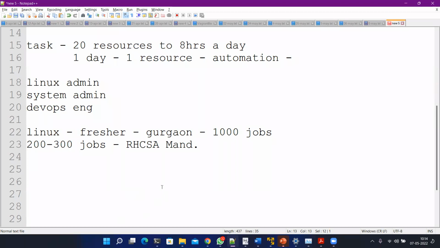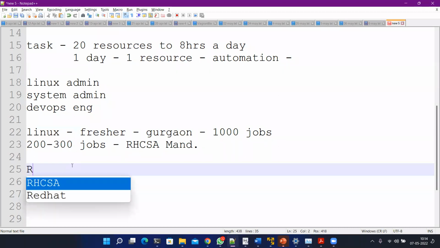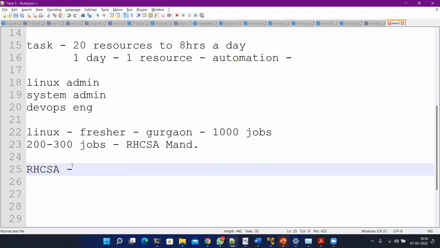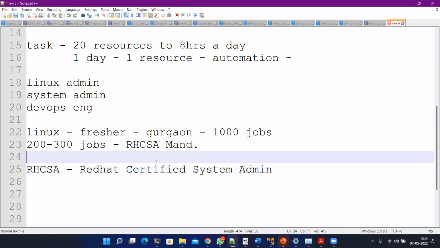So the first certification provided by Red Hat for the Linux operating system is RHCSA, which means Red Hat Certified System Administrator. If you have this certification, it really gets easy to get shortlisted for interviews. And also you will be able to apply to most of the jobs.